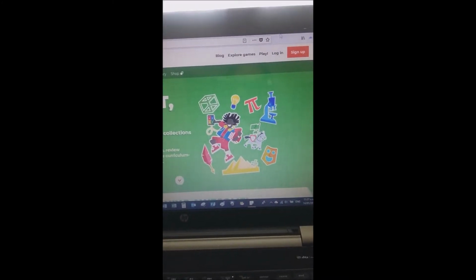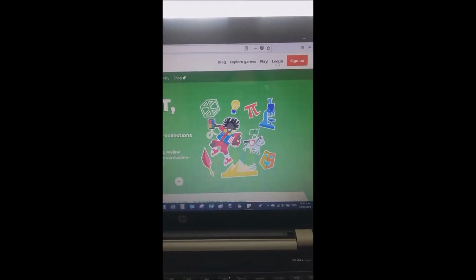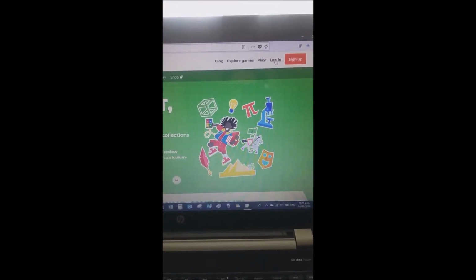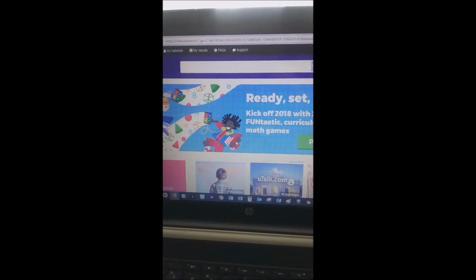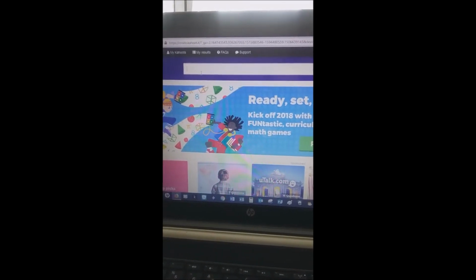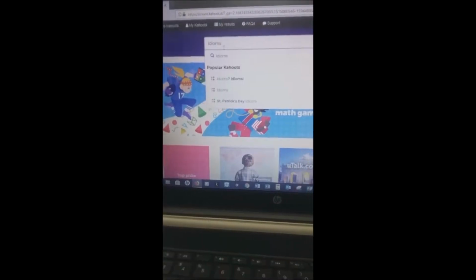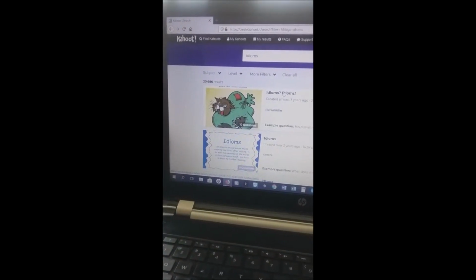And then you simply log in. You can either log in with your Google profile or your Microsoft. So I'm just going to click on login. I've been here before, so it remembers me. And then we're going to search for a game called Idioms. It's a quiz game. I'll just choose the first one that popped up.